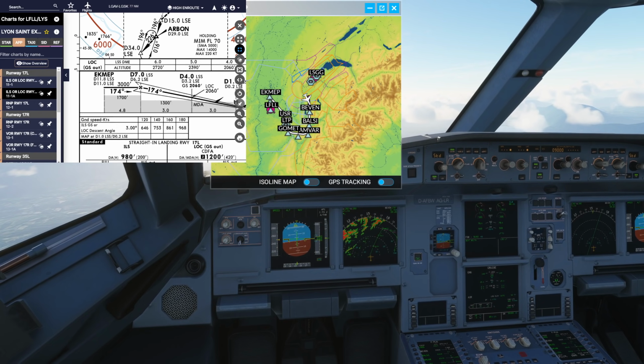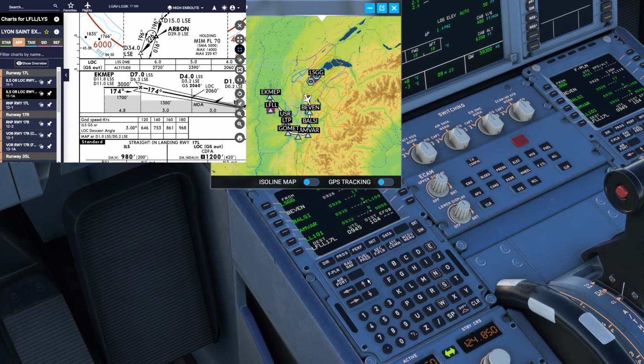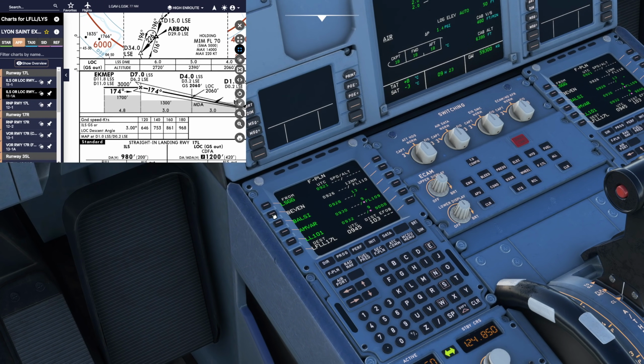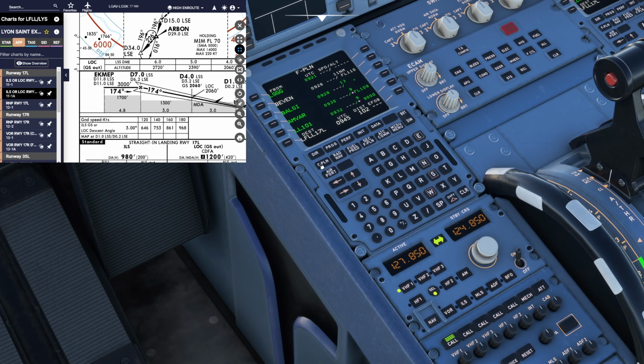So first of all, let's set that up into the MCDU. So I'll do that in Microsoft Flight Simulator. Close that VFR map for you. And here we go. We're going to go to, first of all, flight plan and check we have the correct route in, which we do via ECMEP, and then the ILS to Lyon 17 left.